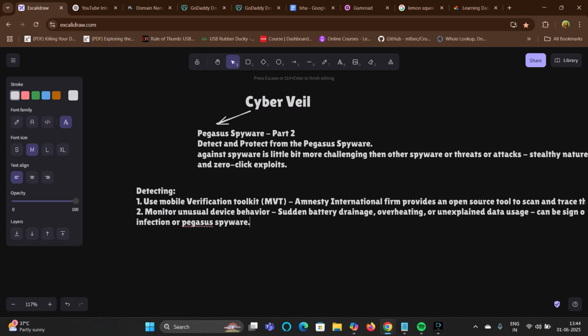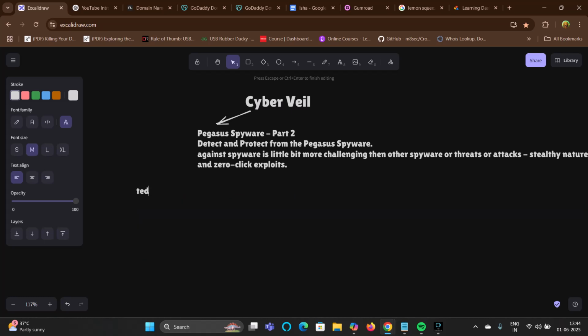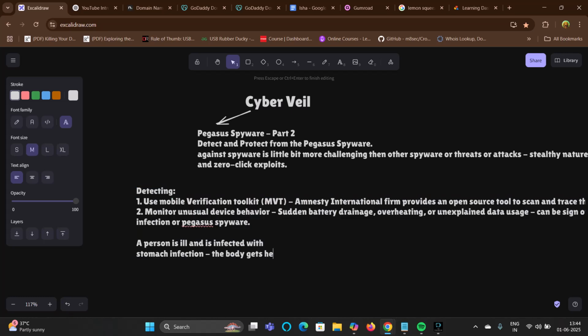Like, guys, as we all know, let's take an example. A person is ill and infected with a stomach infection. What usually happens is the body gets heated, right? Yeah, the body gets heated. That means you might face a fever, and if you're having a fever, you might also feel fatigue.